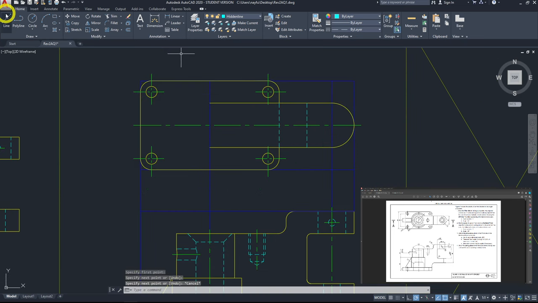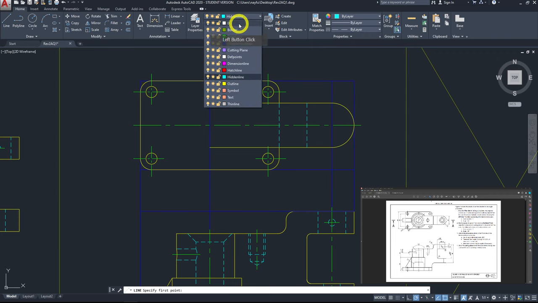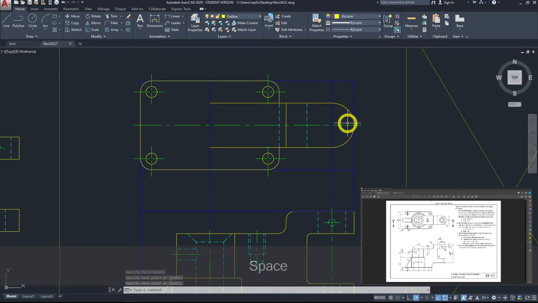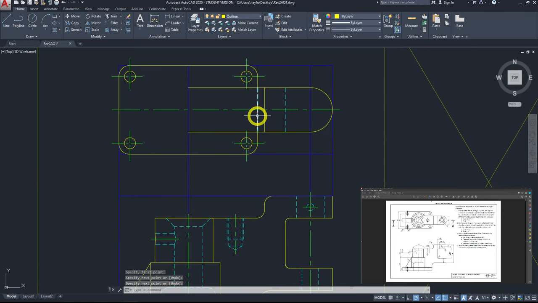And lastly, line again, but this time change our line type to outline. From here, do the tracing method. 1, 2. Spacebar to end it. So we have drawn all the three lines, two hidden lines and one solid outline. Now let's draw the two circles here. So go to circle, outline.